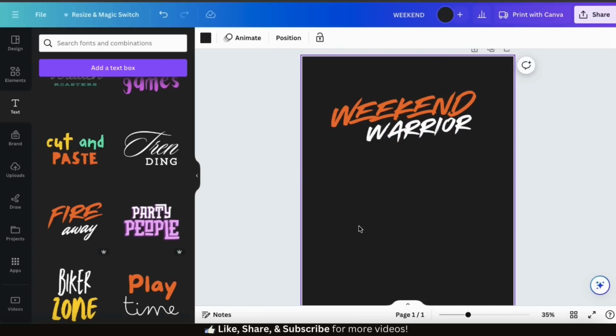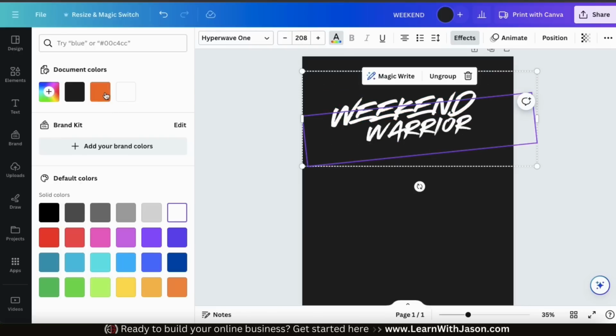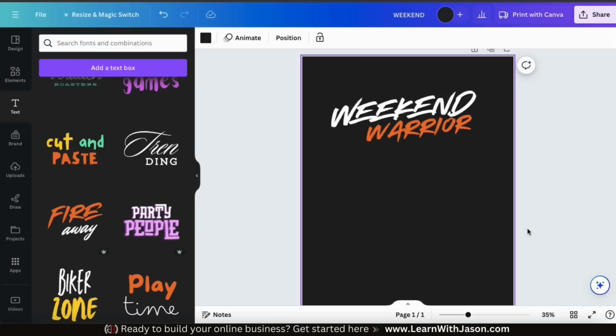Also, if you want to customize your text even further, such as changing the color, simply select it and use the toolbar at the top here. For my text, I think I'll actually swap the color pattern and have my top text white and my bottom text red. So here's my first t-shirt design example using a font combination. Feel free to add more text, graphics, or make any other edits that you like. But for this example, I'm going to keep it simple and go with this.